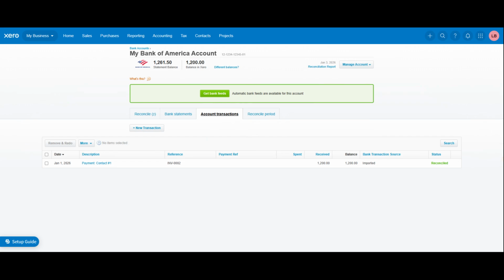If for some reason Xero doesn't automatically match the invoice, you can use the Find and Match option to manually search for the correct invoice and reconcile it that way. But in most cases, as long as the amount and contact details match, Xero will suggest the correct invoice automatically. Using bank reconciliation to mark invoices as paid is the safest and most accurate method because it ensures your accounting records match your actual bank transactions. This keeps your books clean and makes reporting much easier at the end of the month or financial year.